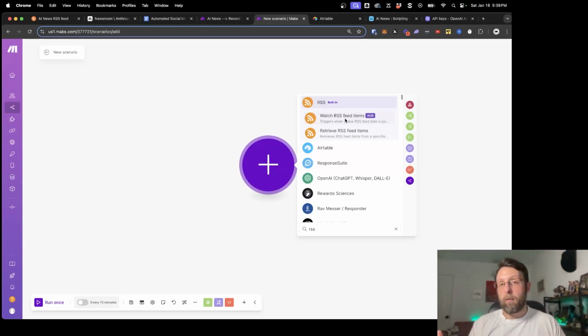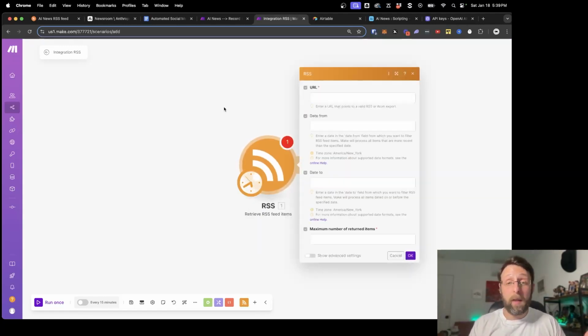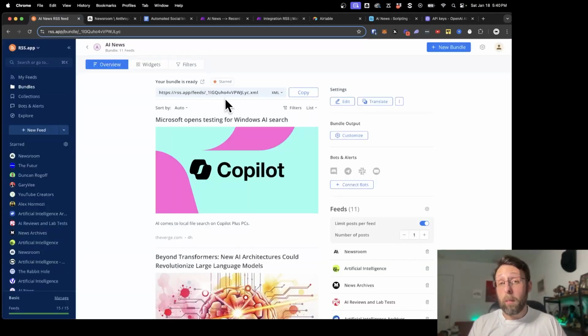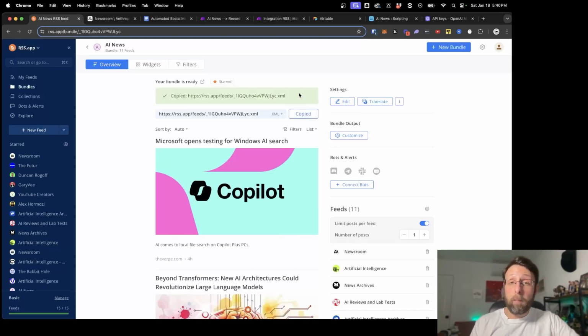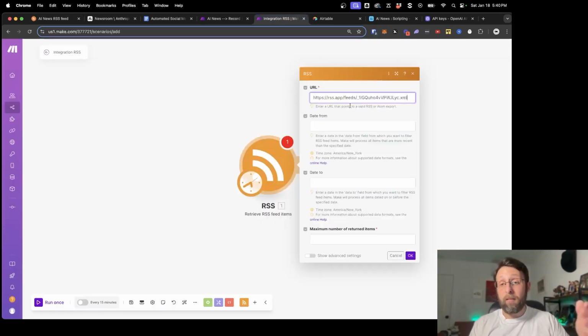In our case, that's overkill. We don't need to run it this frequently. So what we're going to do is retrieve the RSS feed items, and just go ahead and click that. And now we're getting started. What's really cool is, remember we copied this URL from the RSS feed, and all we have to do is paste it in here.